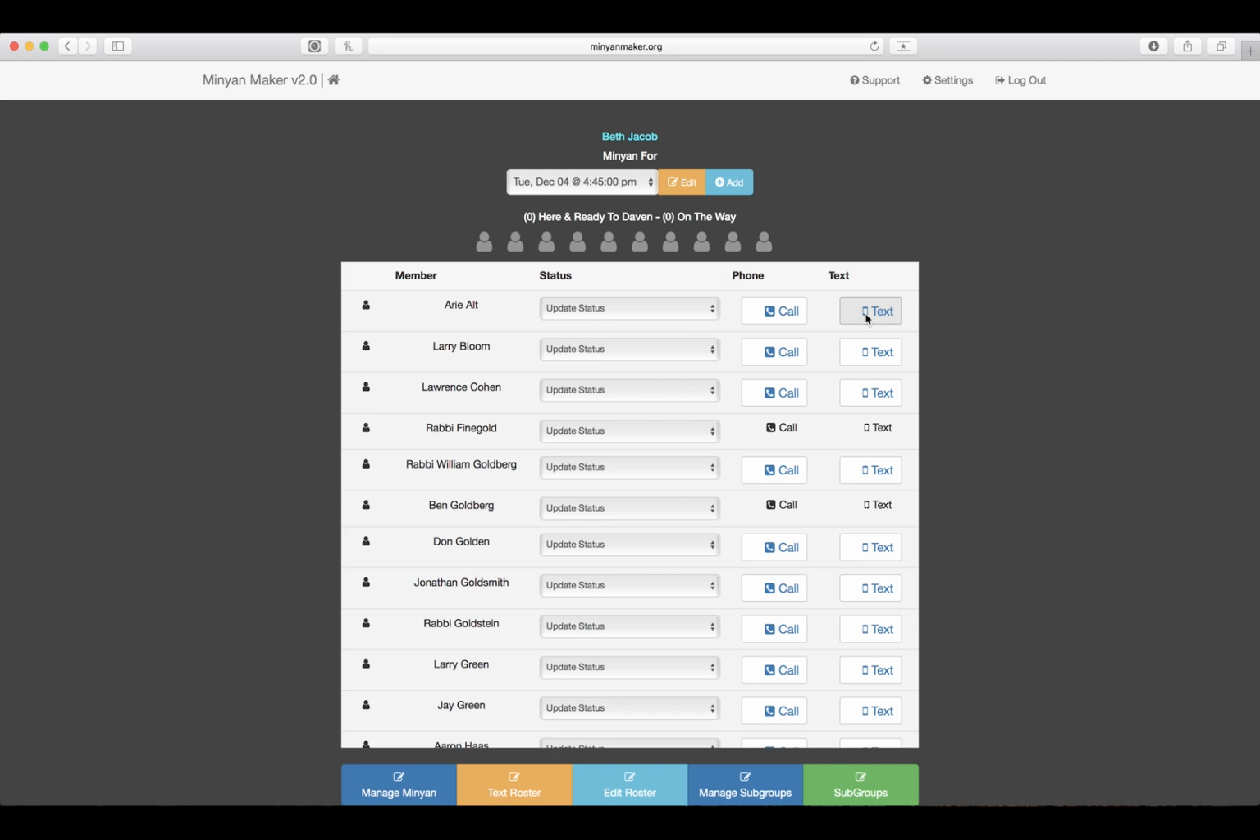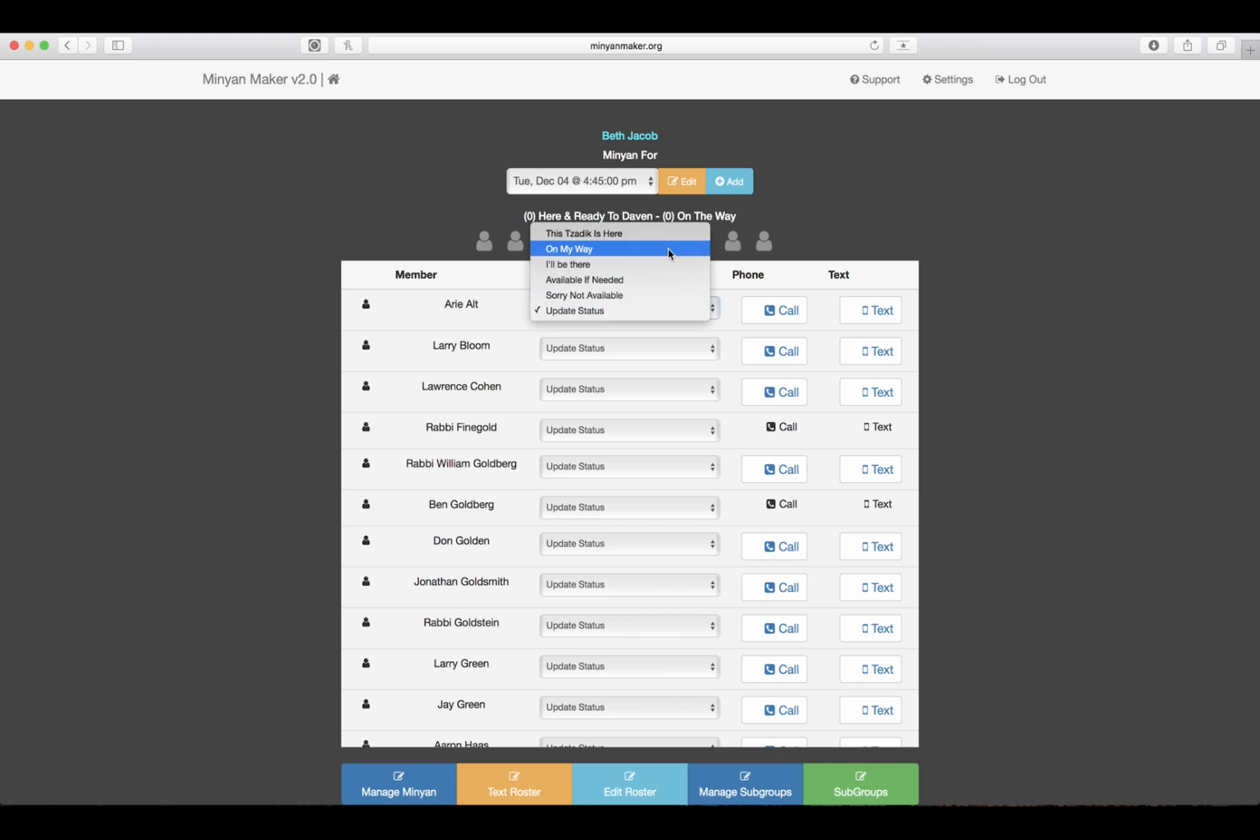That member can then click the link in the message, which brings them to this specific minion, and they can update their status by clicking the Update Status button and selecting their intention. For this example, let's say he is on his way. As you can see, the row lights up and there's an indicator showing that this member plans to attend. If they were already in attendance or they were marking themselves that they were there, it'll show up as green. The other options are sorry not available, available if needed, I'll be there, on my way, and of course the tzaddik is here.